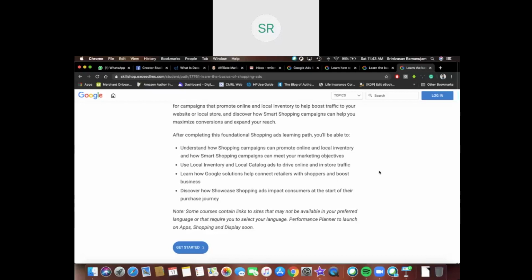Use local inventory and local catalog ads to drive online and in-store traffic. Learn how Google solutions help connect retailers with shoppers and boost business. If you go through this kind of certification, you will get to know more about Google certifications and also the in-depth concepts of digital marketing.